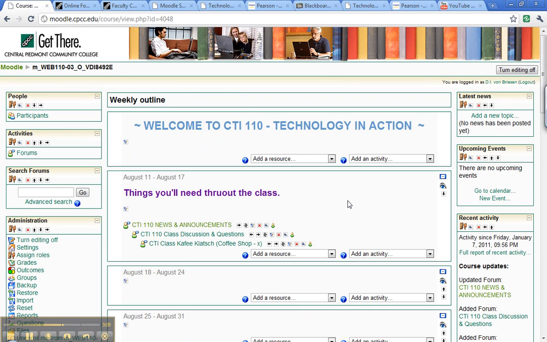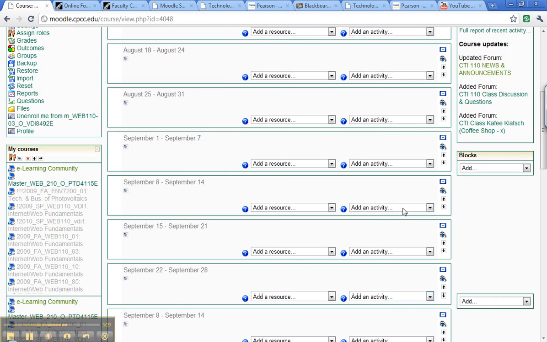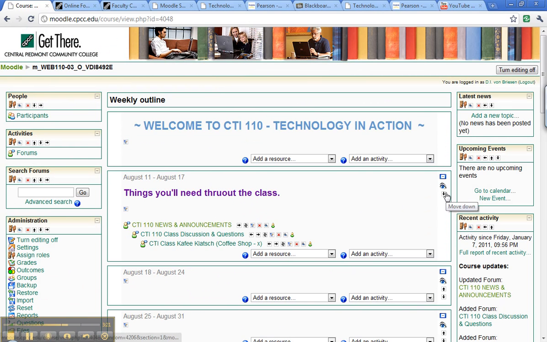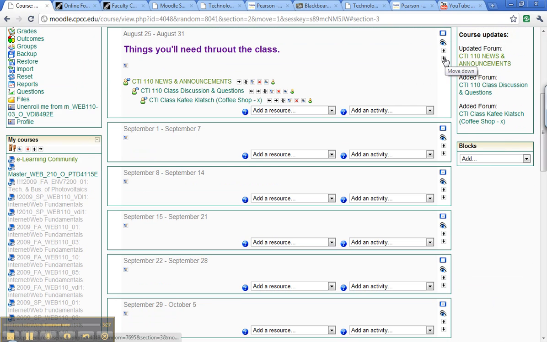Okay. Now, this is the first section, and I don't really want it to be the first section. So in fact, what I'm going to do is just move it all the way down to about week 20. And unfortunately, it takes a bit of time. So I just have to keep clicking down. And you'll see why a little bit later.